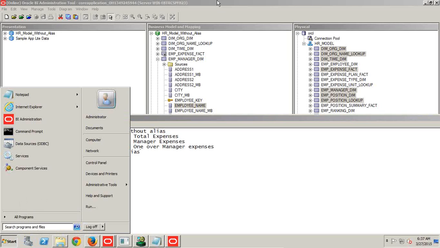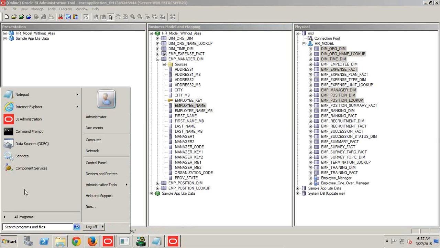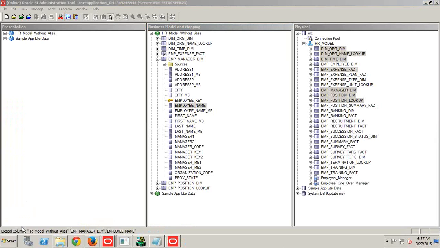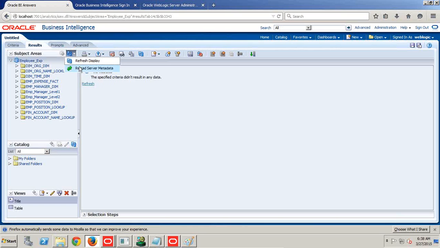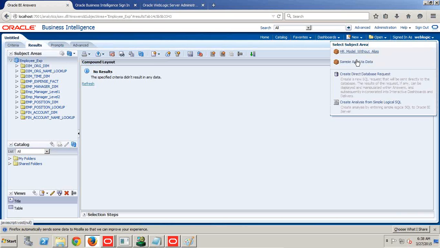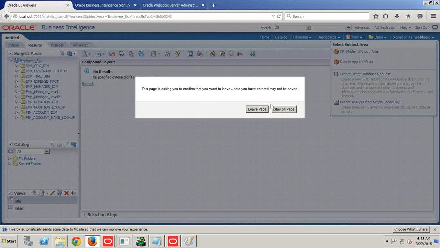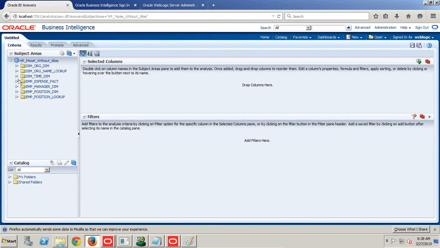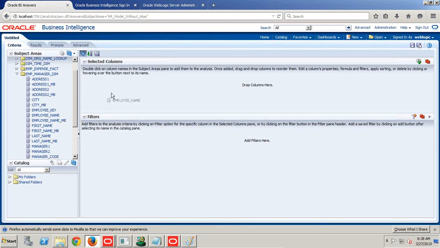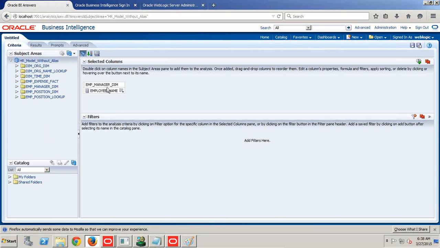So all right, let's create a paintbrush, and I'm going to post the query over there. We apply test. Okay, let's query this. After save, I go to my presentation layer, refresh my view, and I create one sample query, HR model without alias. I create a basic query. I need an employee name, employee full name, employee manager name, employee name, employee is employee manager and one over manager both, and facts, total expenses, right?